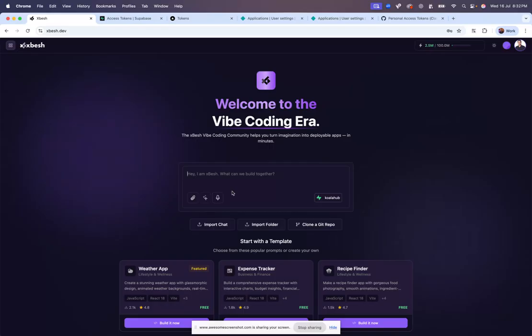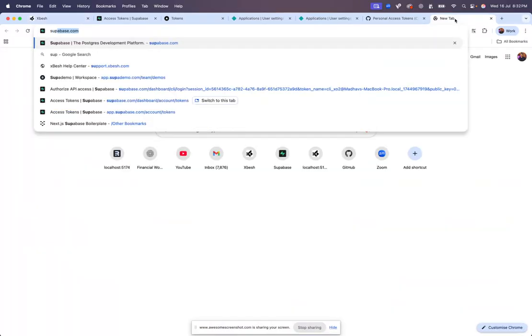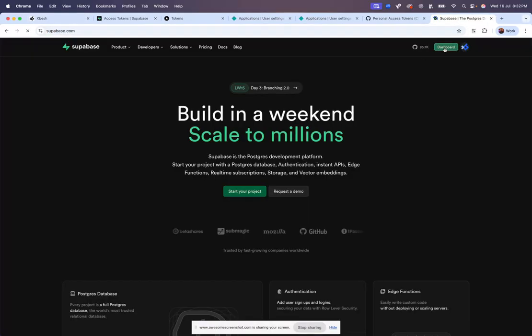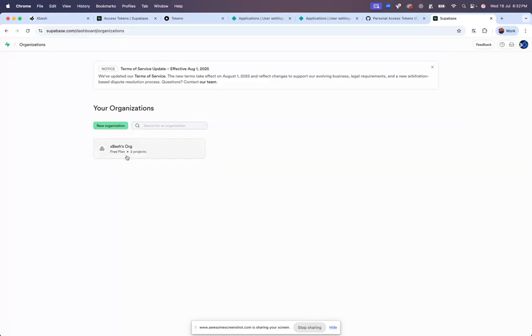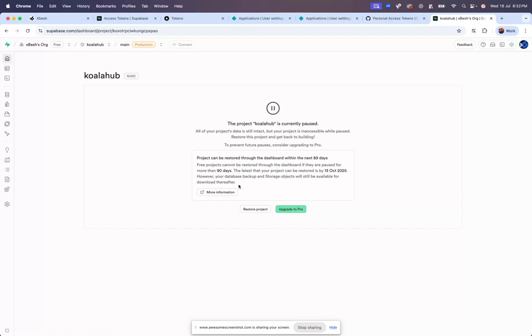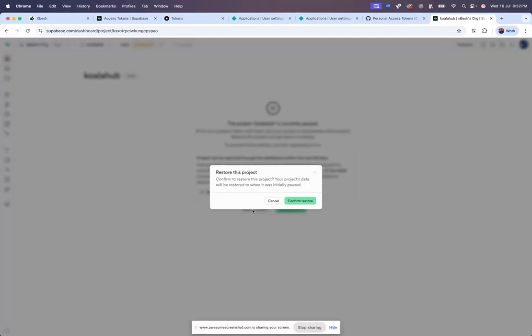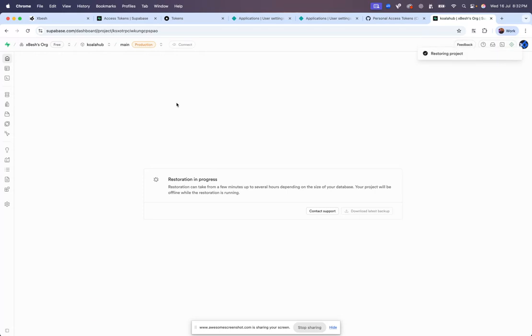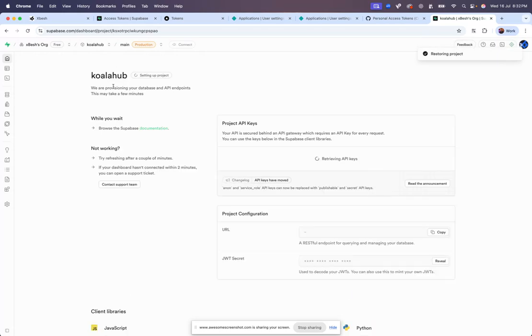Okay. Now we will talk about what Supabase is. Supabase is a kind of database as a service. Supabase gives you the option to connect your project with the database. So let's say I'm here on the Koala Hub project.